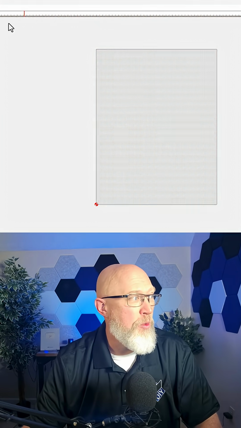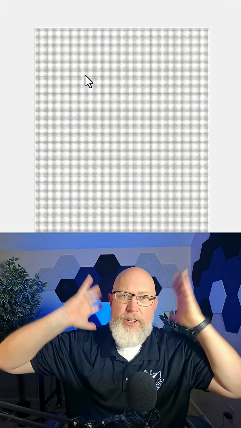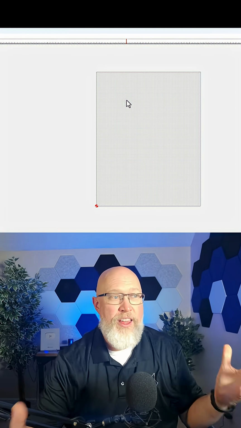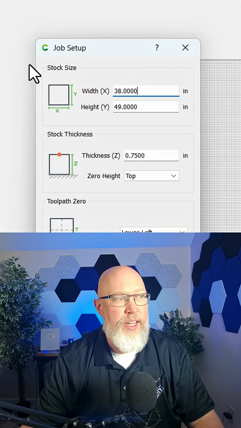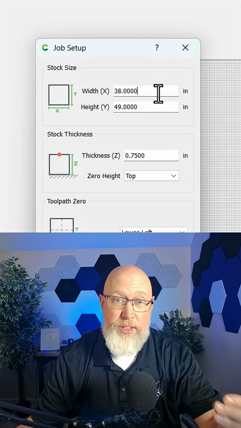The first thing you want to do is set up your workspace. So imagine that you've got a big piece of material that's sitting on top of your CNC machine. You're going to cut parts out of that material. That's what this view shows you. Head over here to the gears and make sure you have it set up. So my piece is 38 wide and 49 tall from the front to the back of the machine.